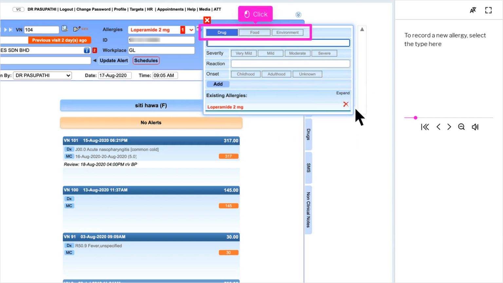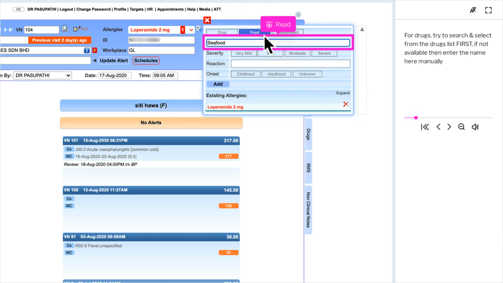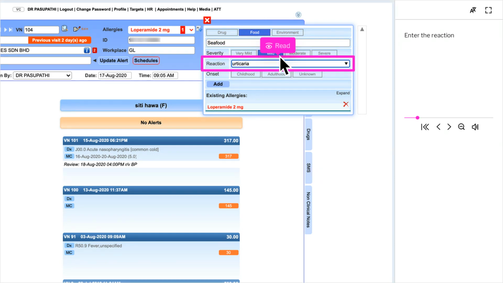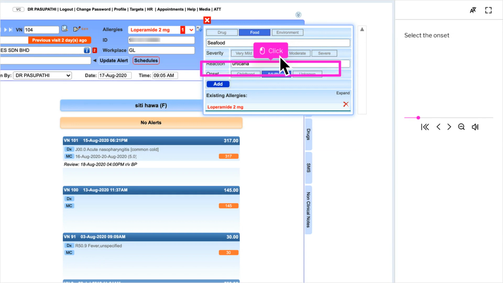To record a new allergy, select the type here. For drugs, try to search and select from the drugs list first. If not available, then enter the name here manually. Select the severity. Enter the reaction. Select the onset. And click Add to save.